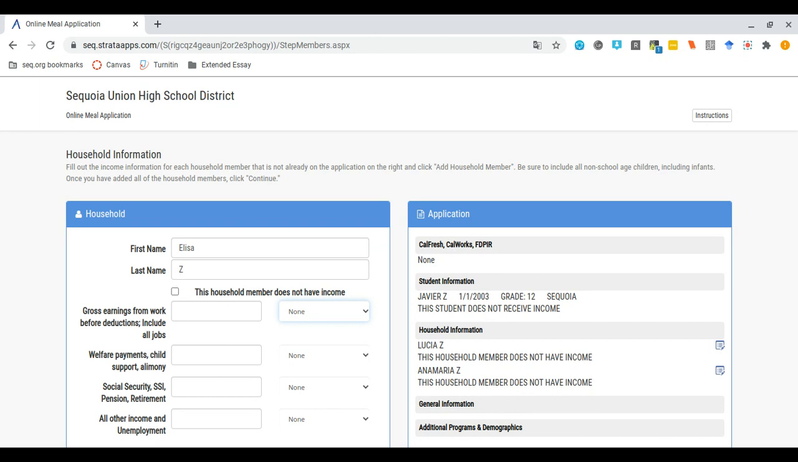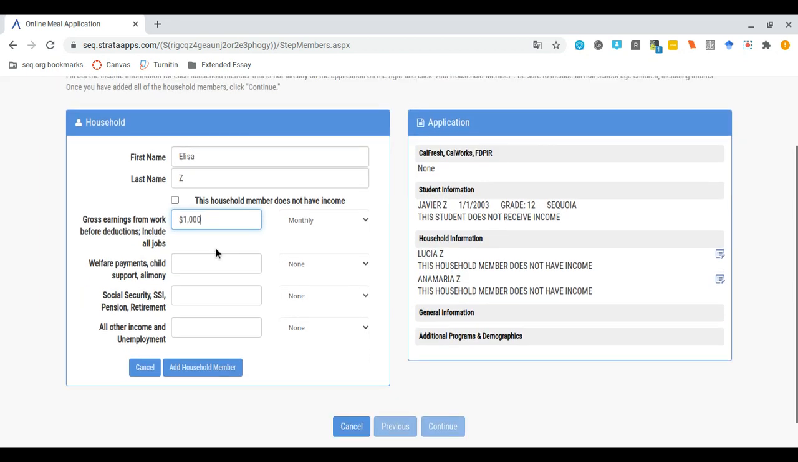Let's say that I earn a monthly income of about $1,000 per month. So I would mark that here. I would say that my gross earnings, perhaps as a healthcare aide, are $1,000 a month. And then I would continue to write down if I have any welfare payments that I receive, child support, alimony, Social Security, retirement, or any other income. And I would put this here.